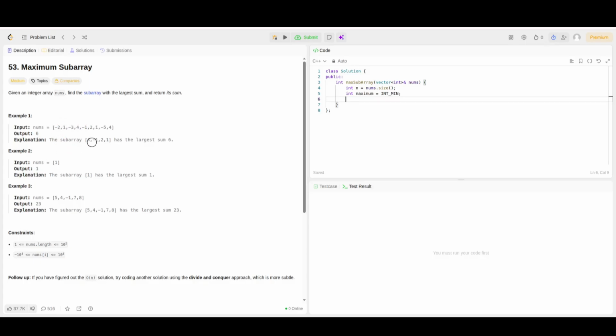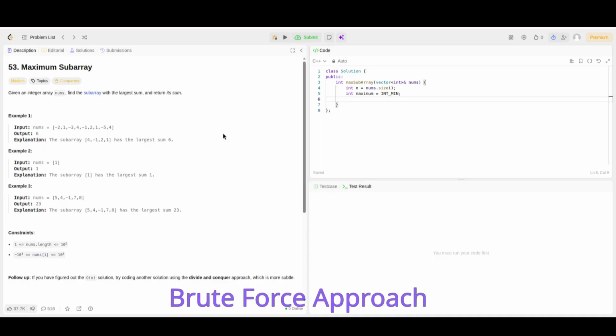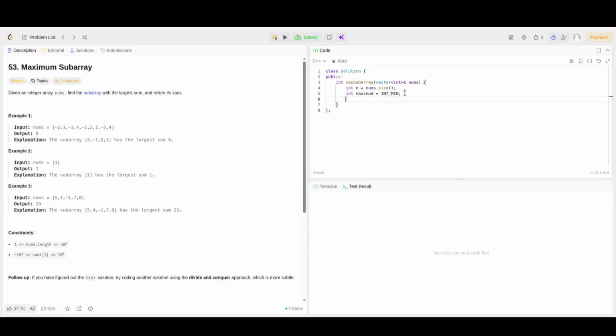So let me erase this and let's find the solution. Let me introduce the brute force approach. First we take the size of the array, and then we take the maximum as int min. First we will fix the starting point of the subarray. This loop will run from index 0 to n minus 1, so that will be the starting index.